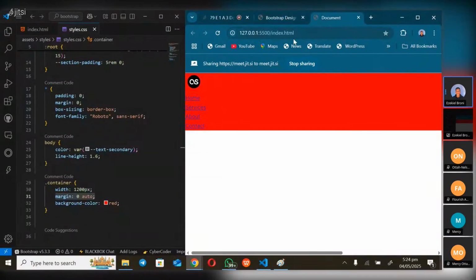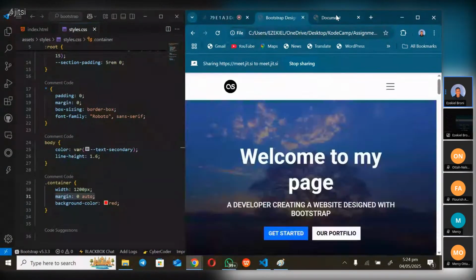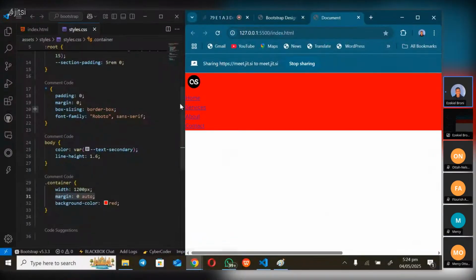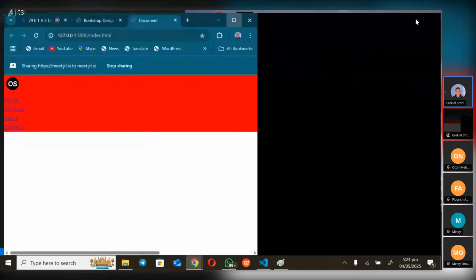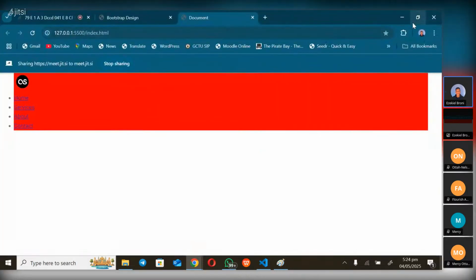But right now, we're not going to mobile yet. When we go to mobile, we'll see how we can reduce it. You understand? So right now we're working with a laptop screen. No problem. Okay, hope it's clear.